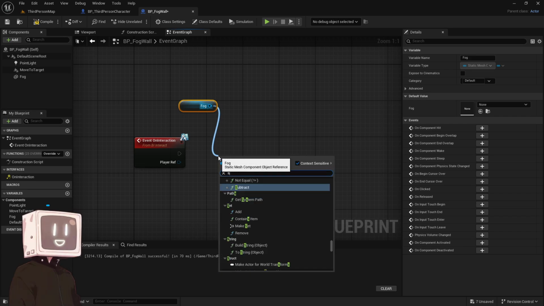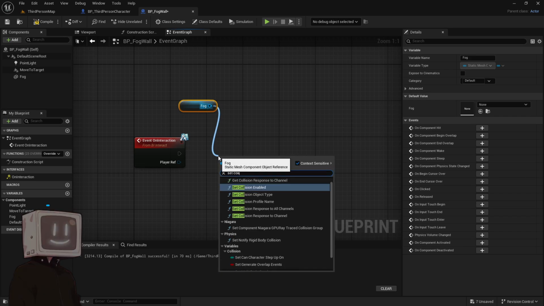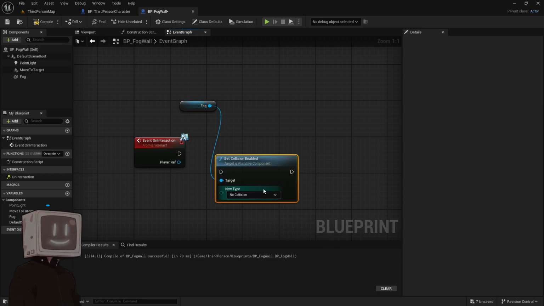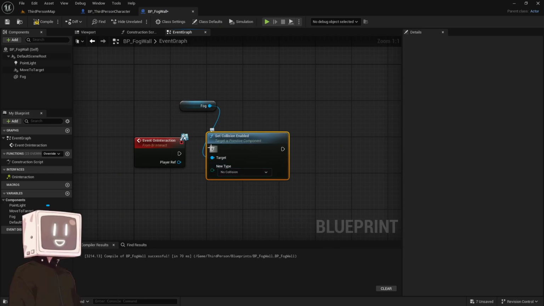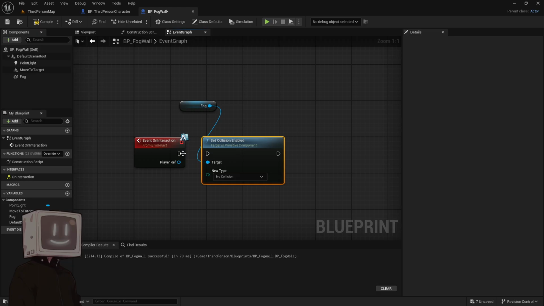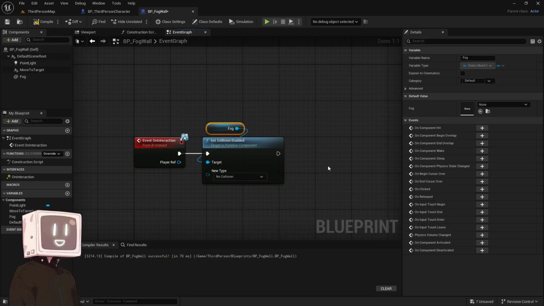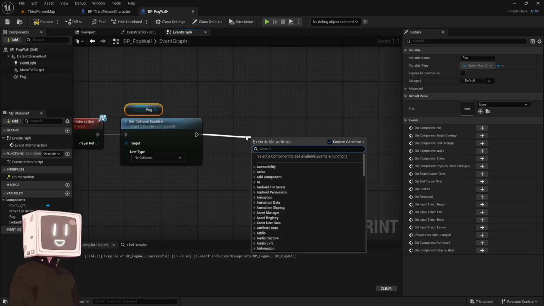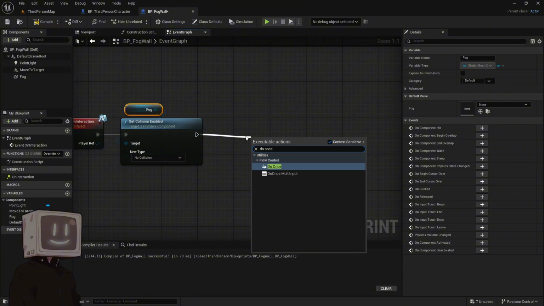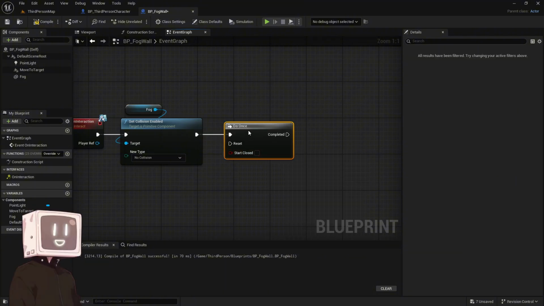We are going to set the collision enabled to no collision. That's exactly what we want. And then after that, we want a do once. There's probably a different way on how to do this, but this is how I figured it out.